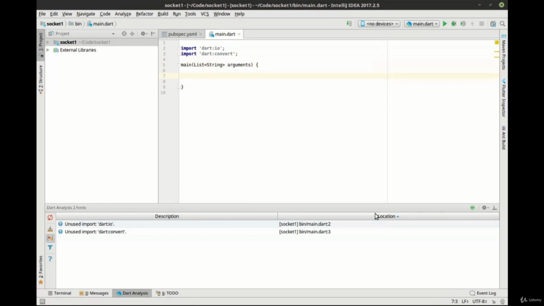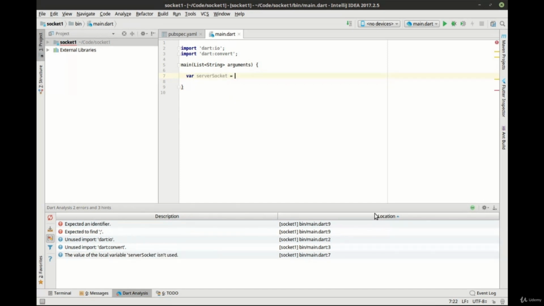What we're going to do is a simple TCP server. So let's say var. We're going to use asynchronous programming, so we have to mark this as async. Got a little ahead of myself there.